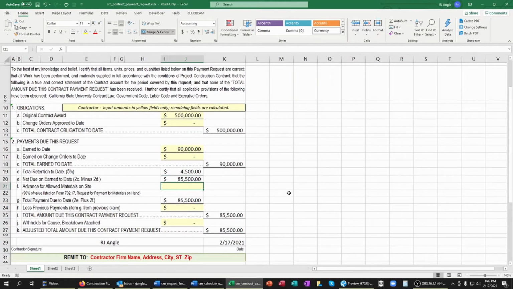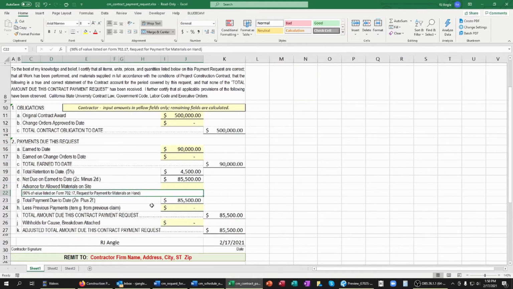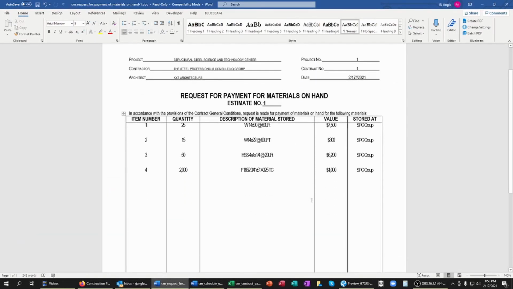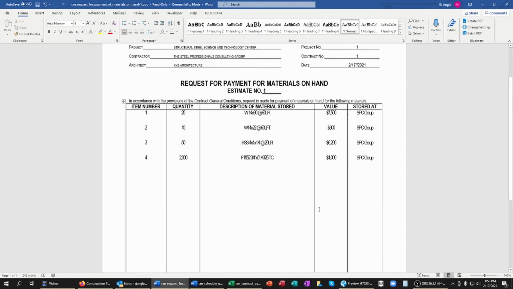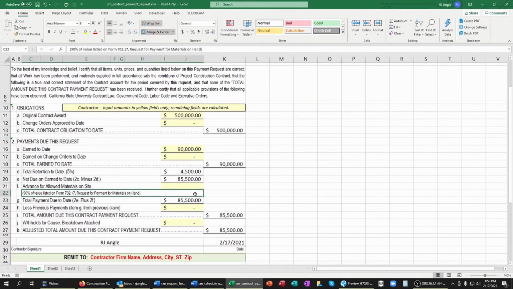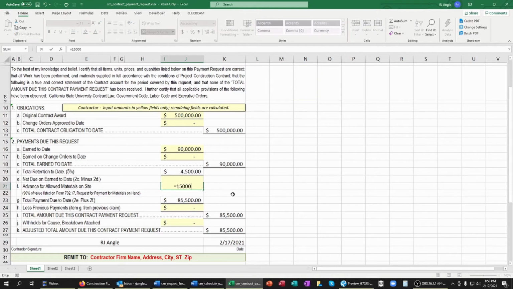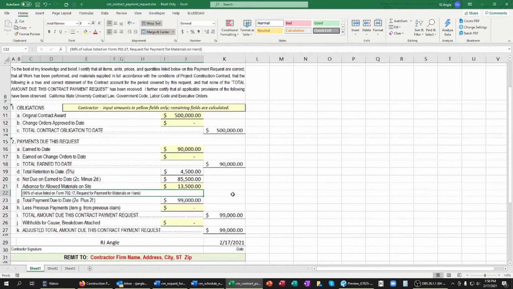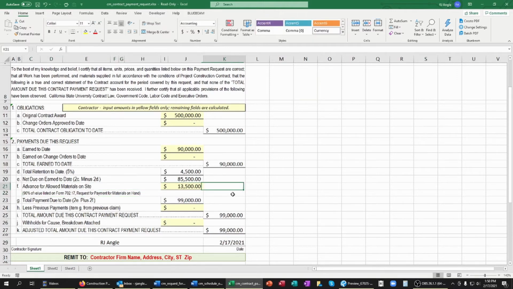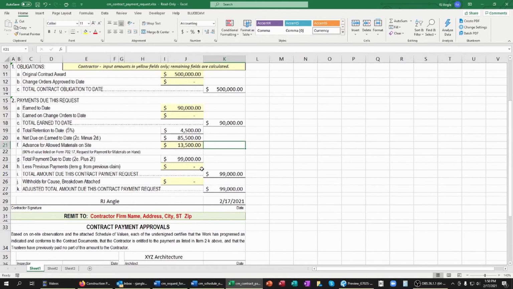But here in section 2F, I can apply for advance payment of allowed material stored on site. And it states here in the subnote that I can bill for 90% of the value that's listed in my form 70217, which is the request for payment of materials on hand, which is exactly what we have done here. So I can bill for 90% of the total value of just stored raw materials that I'm requesting. So in here, I'm going to bill for 90% of the $15,000, which means I'm allowed a reimbursement of $13,500. So my total pay application amount comes to $99,000.